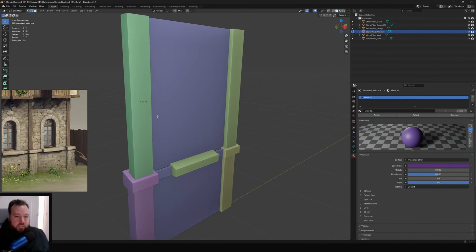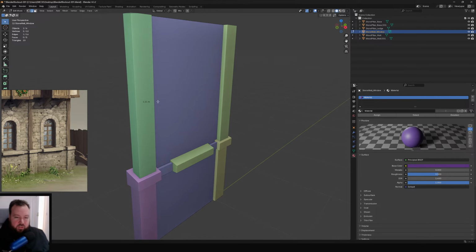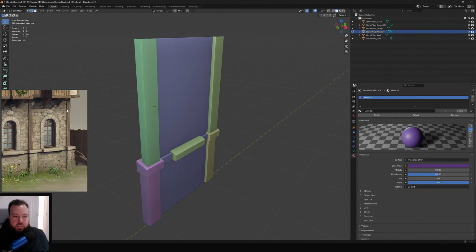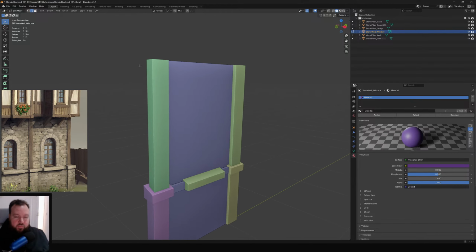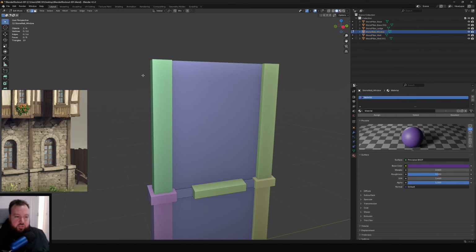1.21 meter. So if we really wanted to be on it, we could make this 1.2, but vertically, unless we're going to snap vertically, it's not a huge deal.